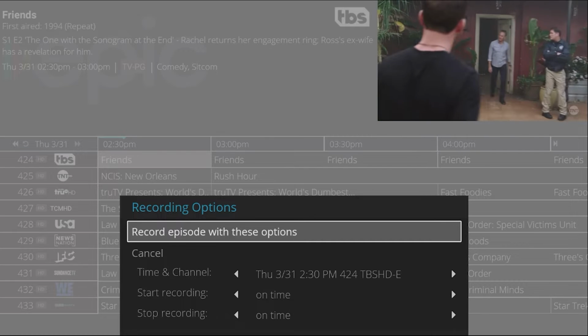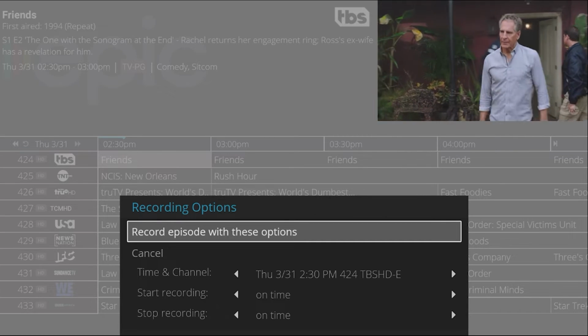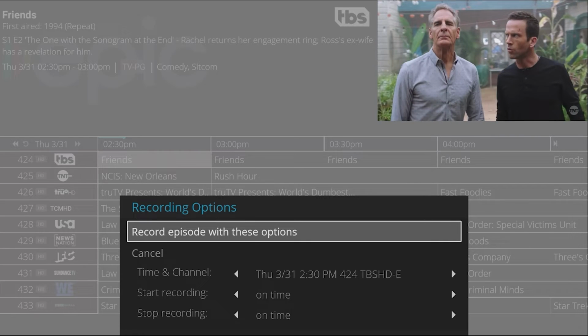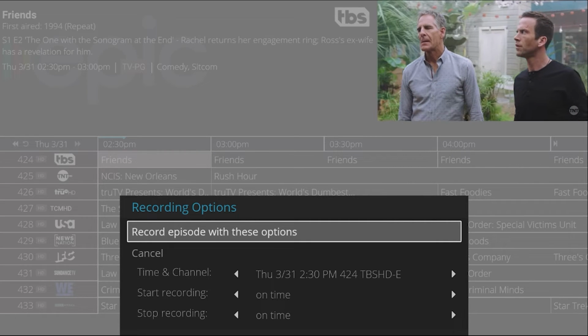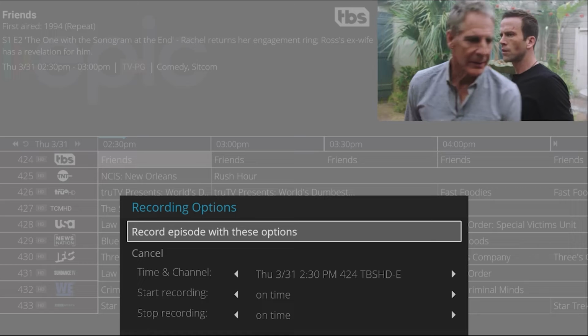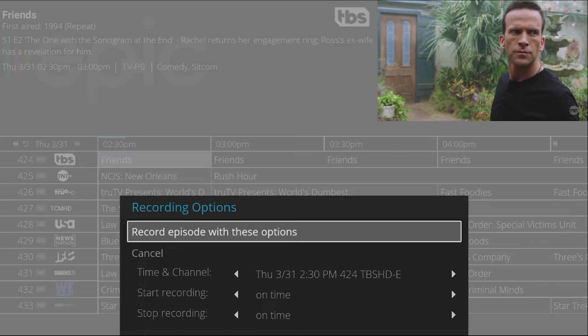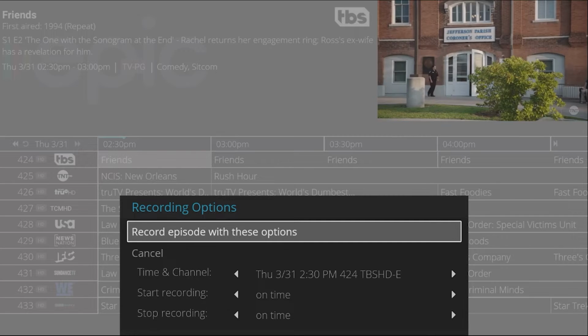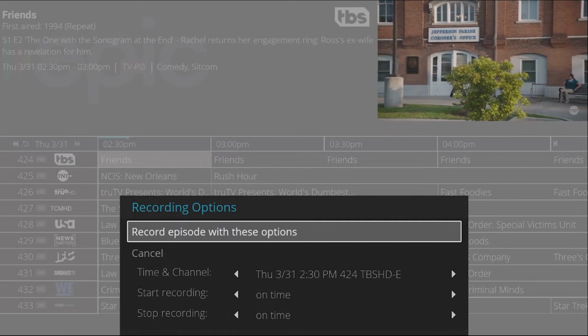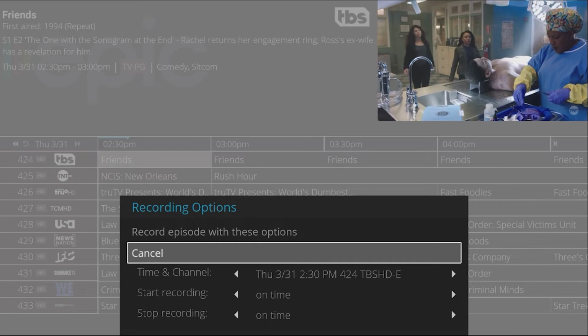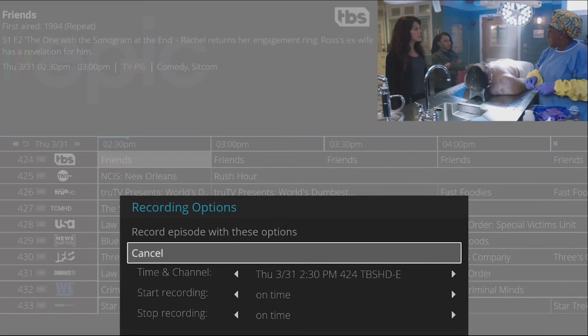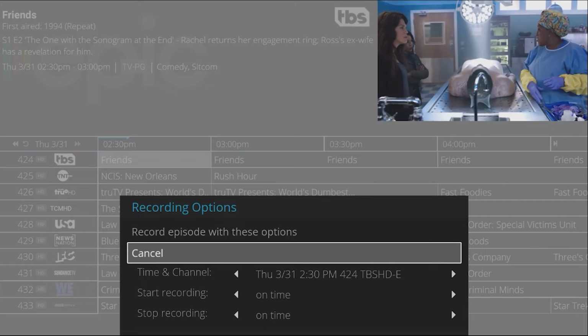This will bring up the various options you can customize when recording the program. If you don't want to customize any options and just want to record the program with one click, press Enter and it will select Record the program with these options. If you didn't mean to hit Record this program, you can highlight Cancel and press Select or Enter to go back to the guide, or you can hit back on the Slate remote.